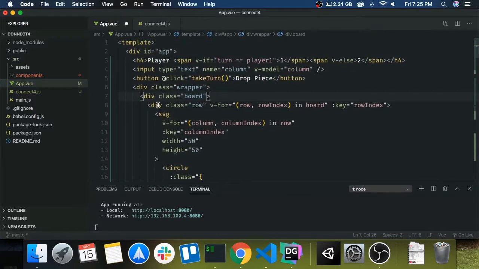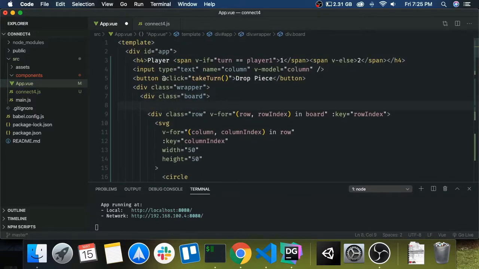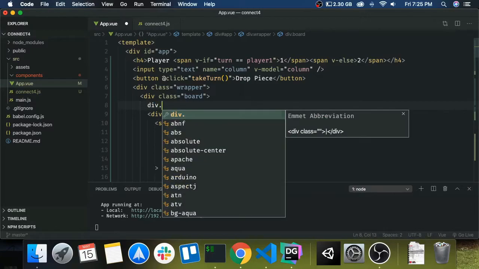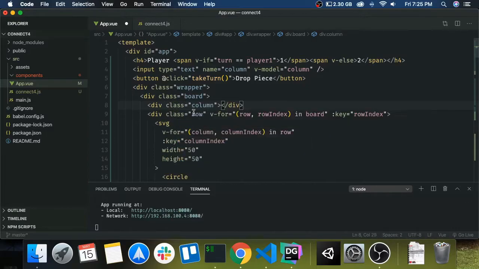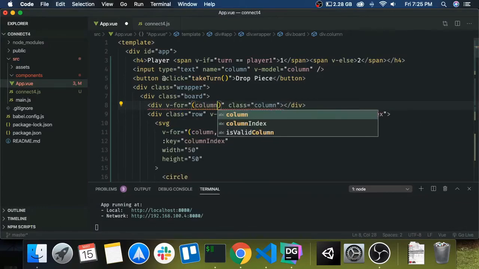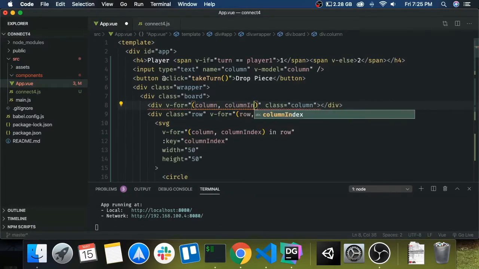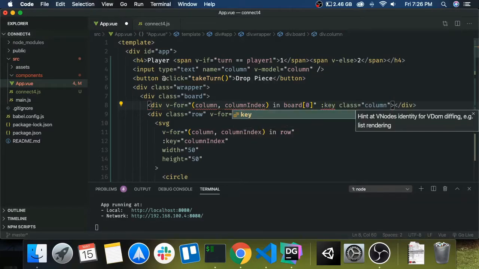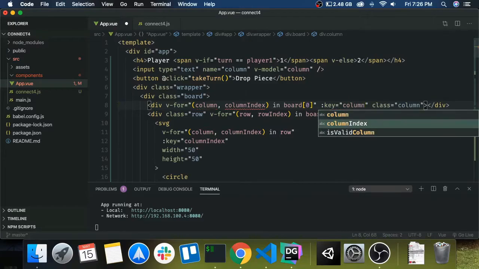So right before this div class row, we are going to draw another set of divs, one for each column in the board. So let's say div, and let's give this a class of column. And here we can do another v-for, column and column index in board, and we can just select one of the rows. Let's say the first one. Let's give it a key of column index.